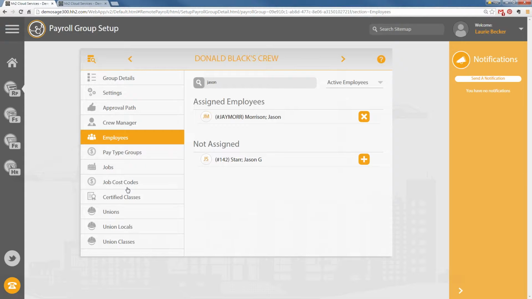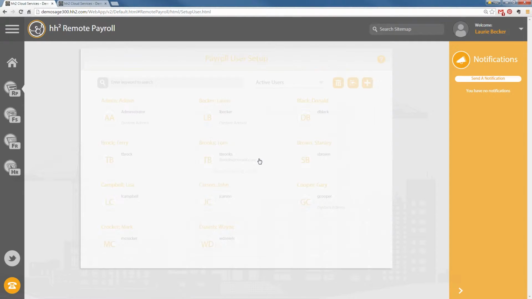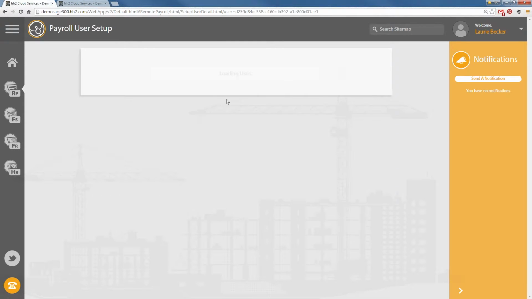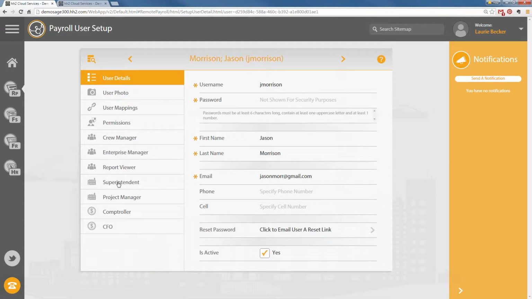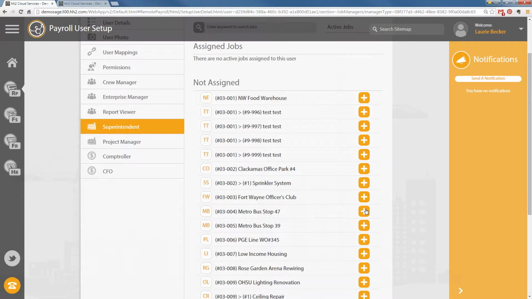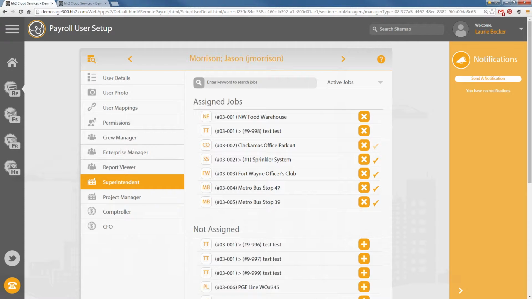If they're a job specific manager like a PM or a super, you're doing that here, okay? So you can actually do that right on the user's account. So we go back to payroll users, and I select me. If I was a project manager, I would just come in here and select superintendent or PM role, depending on which level they are in the approval process, and then I can go through and manually assign the jobs that I manage, and that's how the job time gets routed.